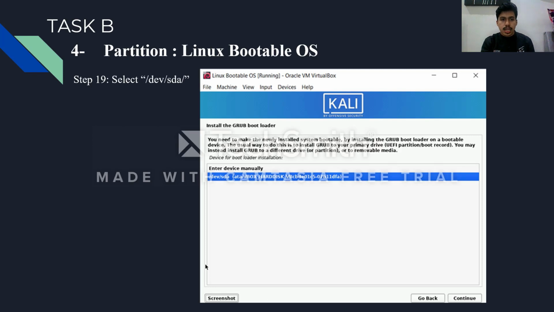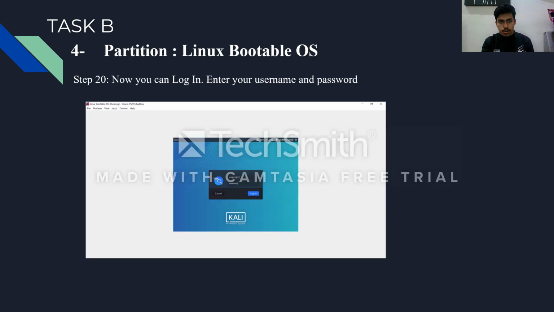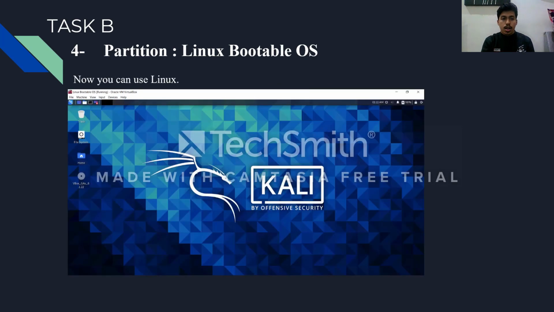Then select /dev/sda and then press Continue. Now you can log in and enter your username and password. So generally now the Linux operating system is working successfully. Now after you enter the account that you created before, you can use the Linux operating system.